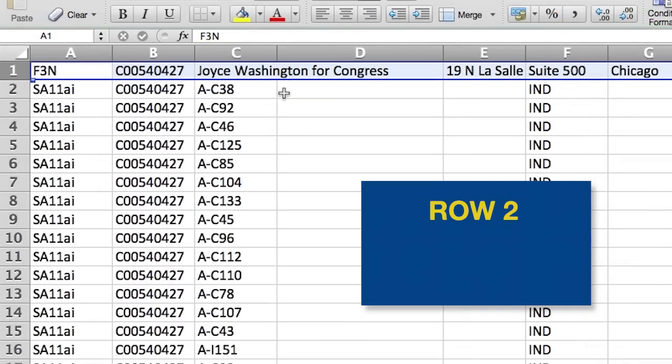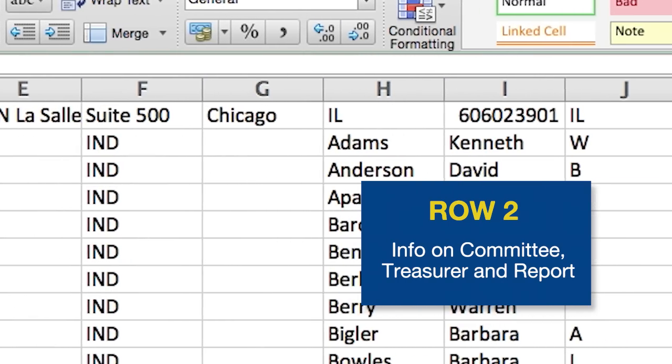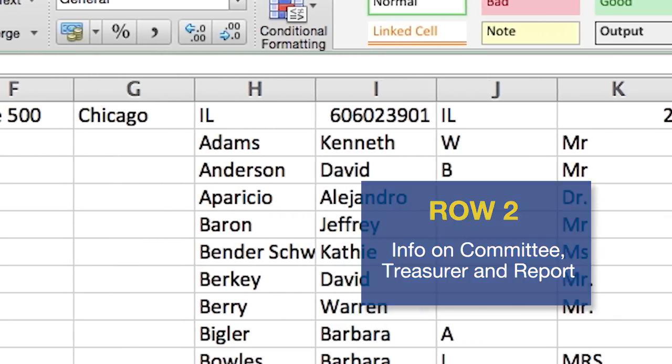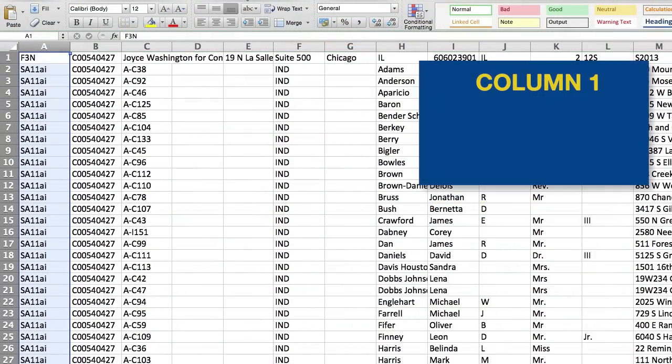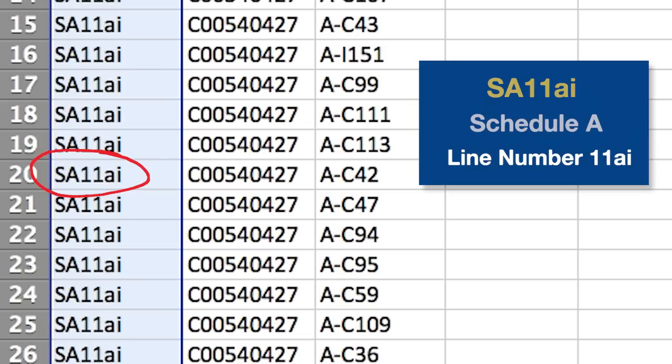The second row of data provides information about the committee, treasurer, and report. This row can remain where it is for now. The first column identifies the reporting schedule and line number of the transaction. For example, SA 11AI means that it was reported on Schedule A, SA, and on line number 11AI.